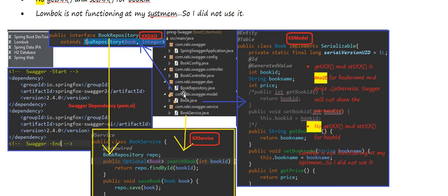And for the repository, I have used the JPA repository, since it's the H2 in-memory database: interface BookRepository extends JpaRepository. And what I need to use is the model, Book, and Integer, since the data type of the primary key is integer. So this is very simple.